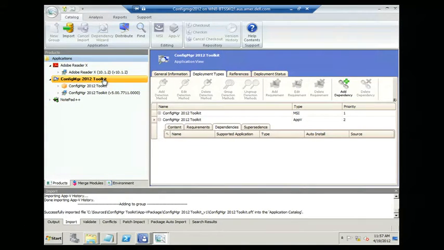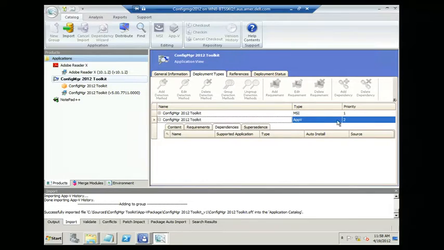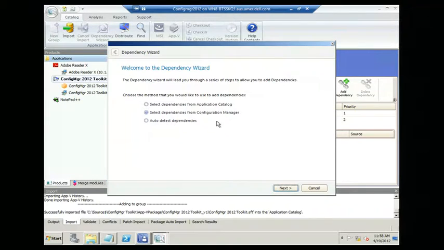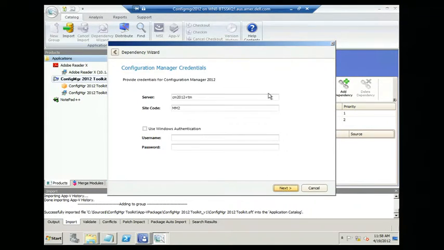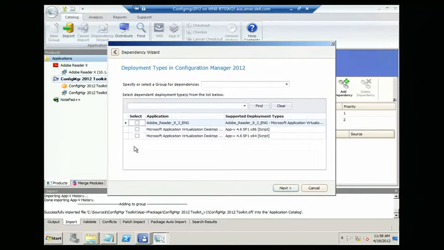So now if I come back in here and run through the process again, so I'll select my dependency. I'm going to use my integrated Windows authentication. So now I see additional packages. So this is one of the ways that you can kind of separate test from development, from production, things like that in Config Manager 2012.